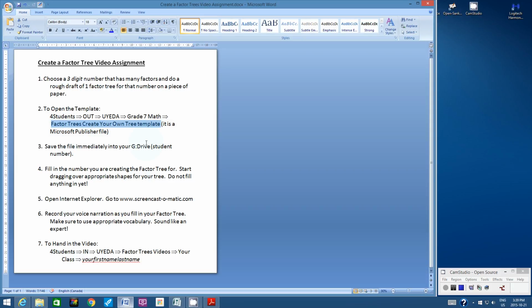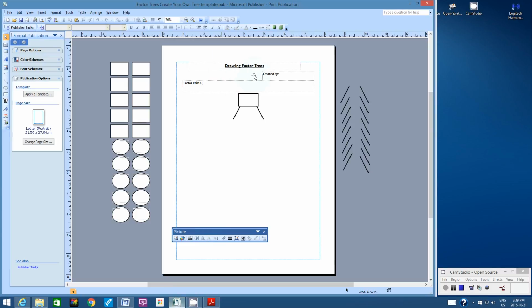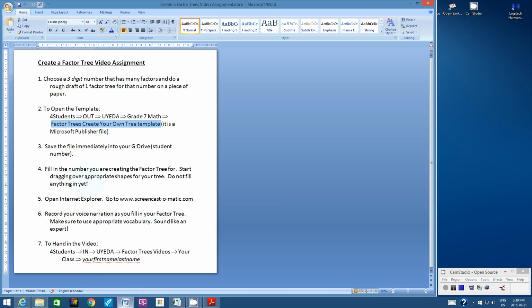We have used Publisher before. This is what it looks like. Okay, so this is the template here. You see all the pieces that you need here on the side. Okay, so if you were successful in opening that template, let's go to step 3.